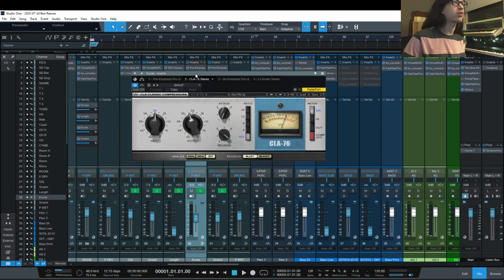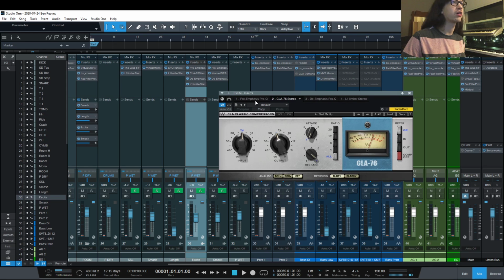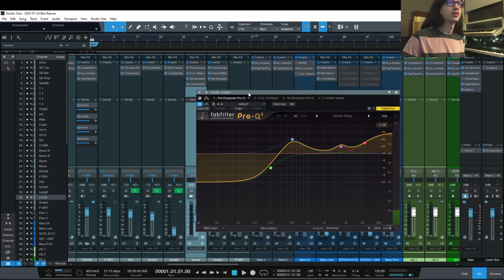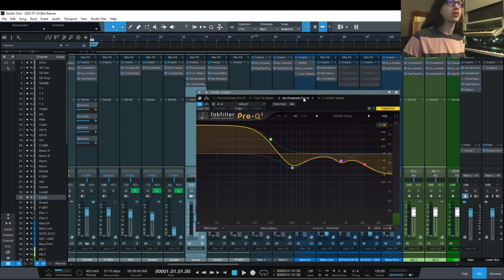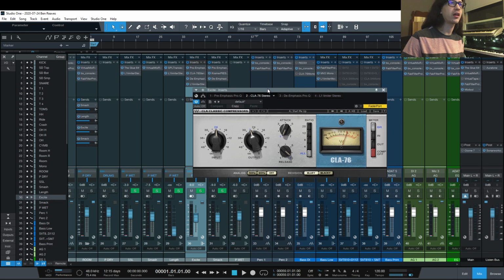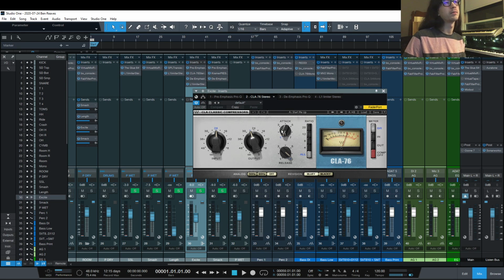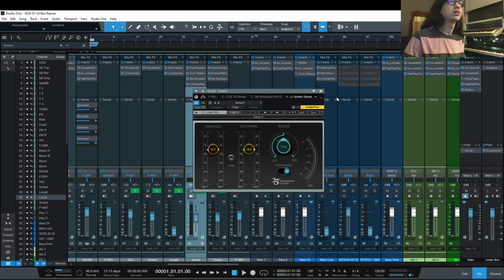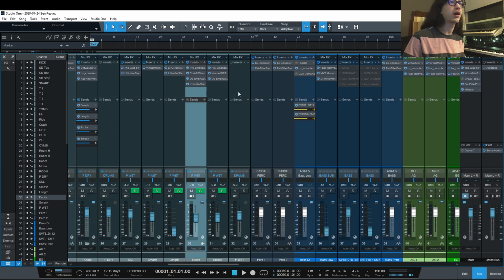Excite is one of my favorites that I've had for a long time. It's a Pro-Q on either side doing the exact opposite things of a CLA 76 with slow attack, fast release in all buttons mode, and then a limiter after it to just make sure that it doesn't click.